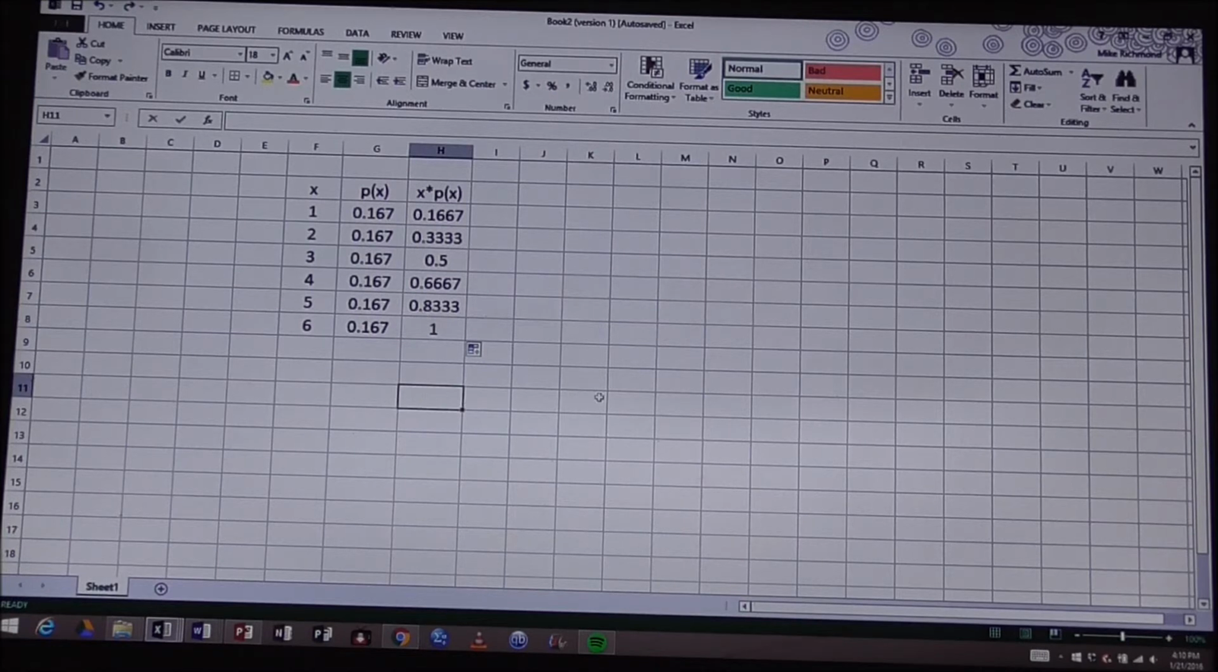Okay, so now what? Well, now I want to sum these up so I can find the average value of a single roll of the six-sided die. So again, I'm going to use another function. Now I can just say H3 plus H4 plus H5. That gets a little bit tedious, so I'm going to use a different function called the summing function.